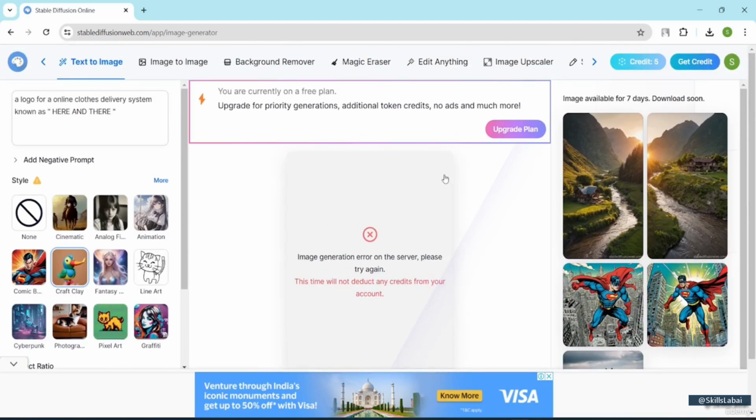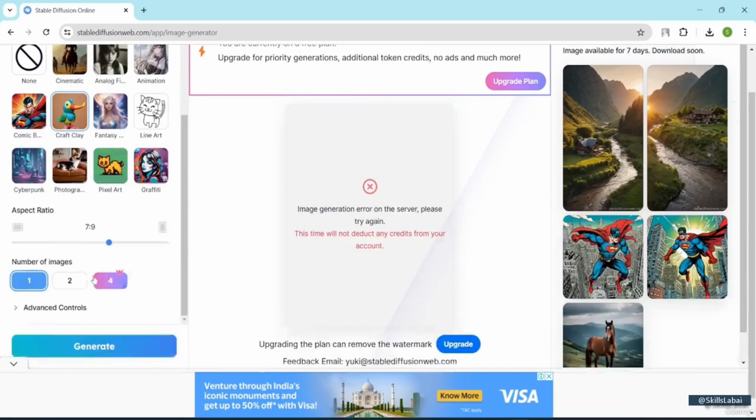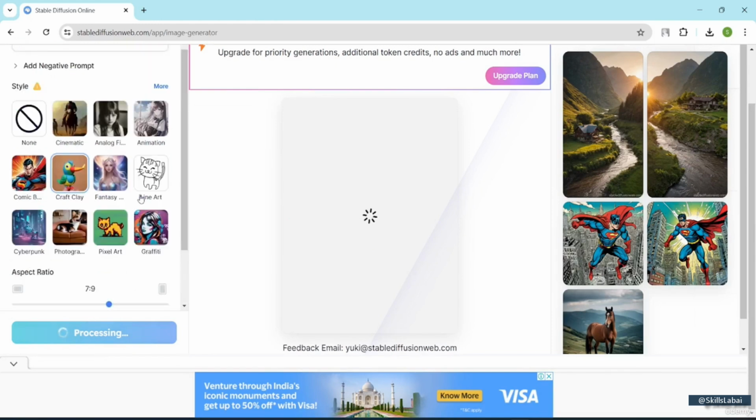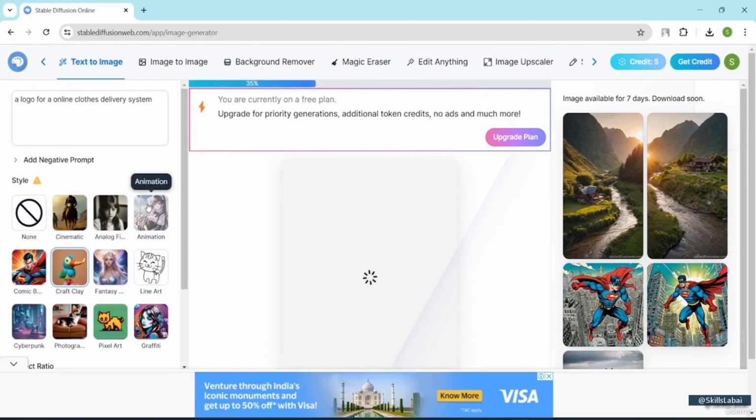And here you can see, image generation errors on the servers, please try again. This time it will not deduct any credits from your account. So if I just go back and go with the generate option again, let's see what it creates. Sometimes it might not understand your prompt, so you need to specify it more in a certain way.